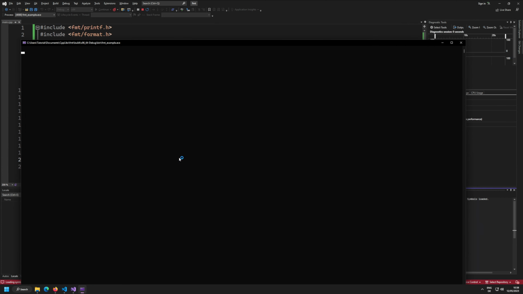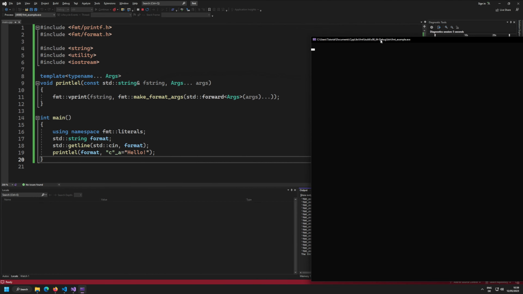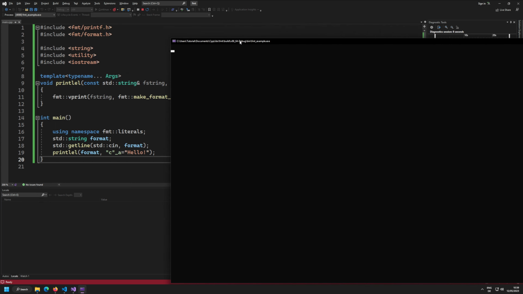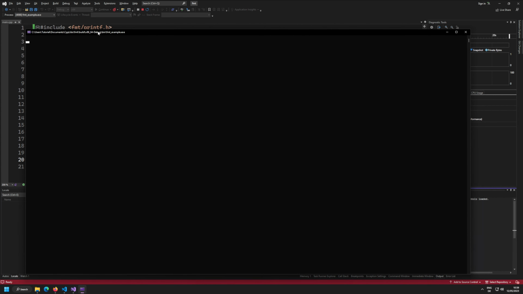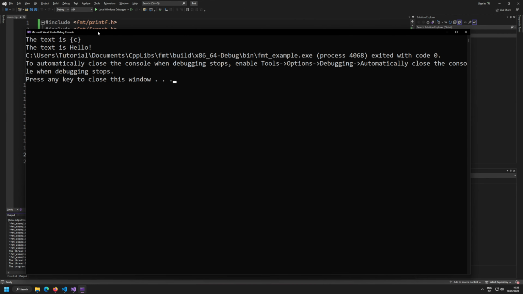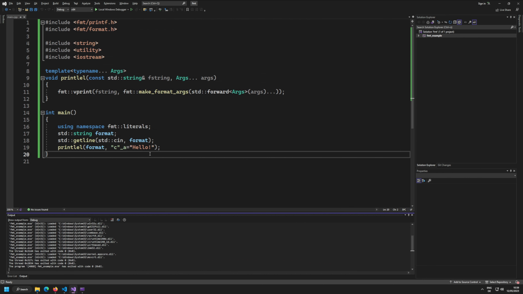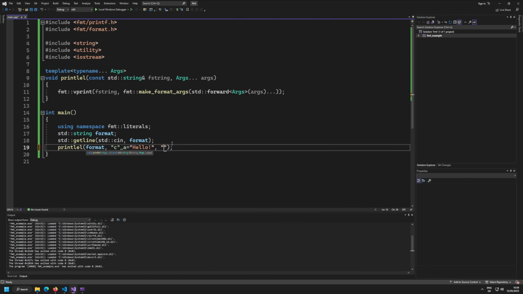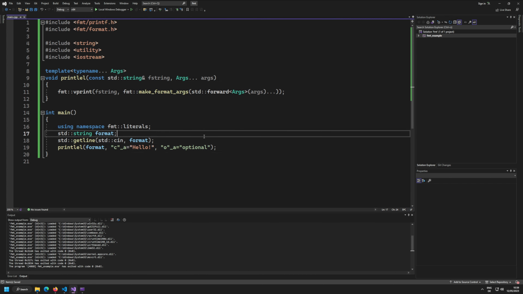It's always with templates, you don't know it until it compiles. But you can see that it does compile, and this would be the proper way of using it with forwarding. So the text is, and then I can provide C, and then I would get the text is hello. I could also provide maybe more formatting arguments. I could provide an optional, let's call this one O, and call this one optional. And this is the beauty of these named parameters. Oh, of course, I need to have an equal sign in between.